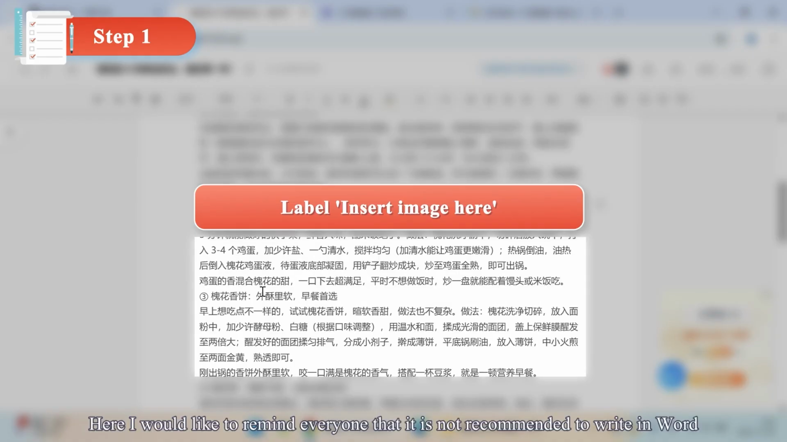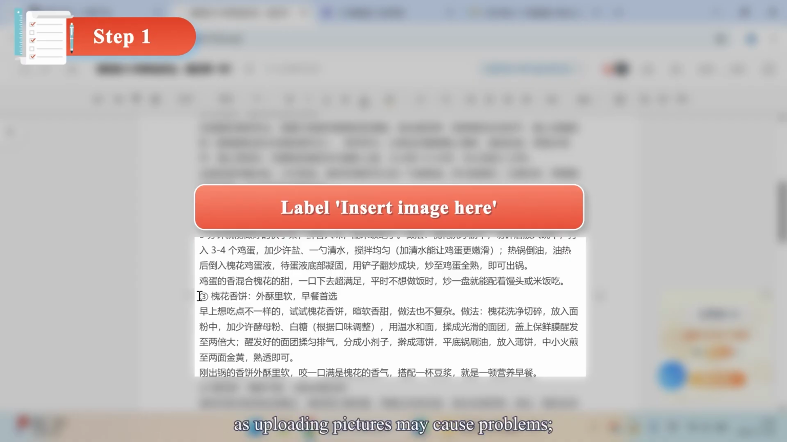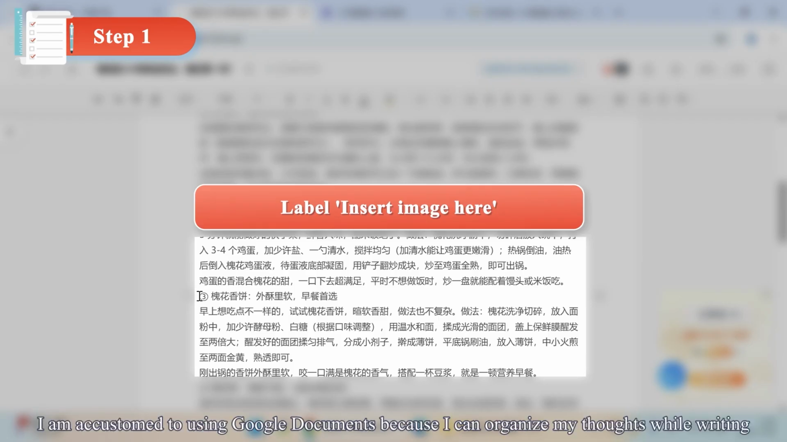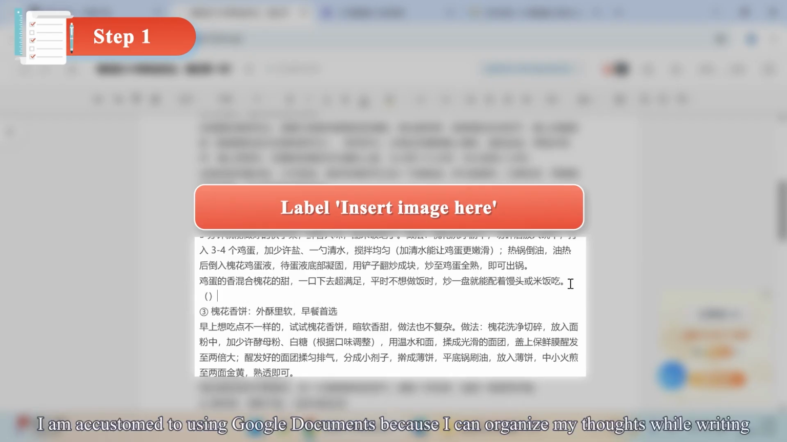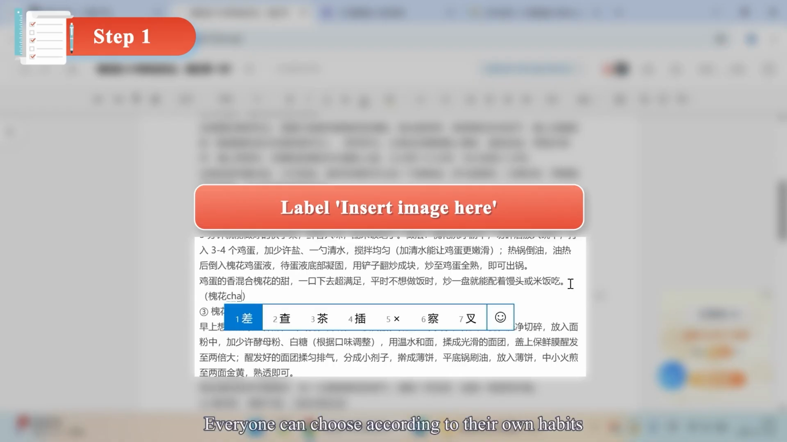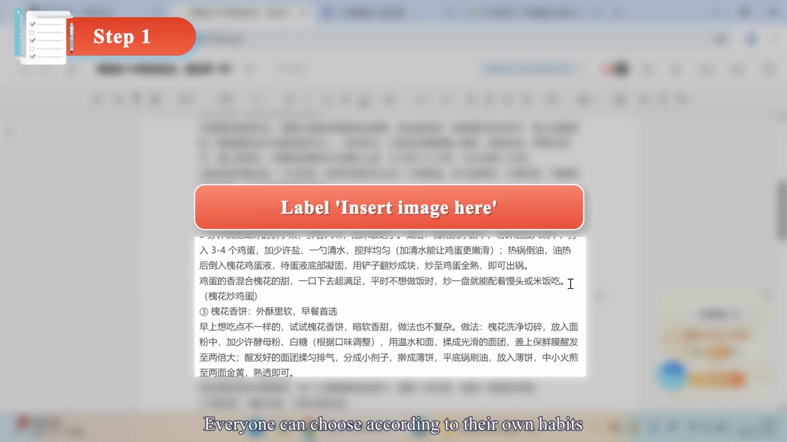Here I would like to remind everyone that it is not recommended to write in Word, as uploading pictures may cause problems. I am accustomed to using Google Documents because I can organize my thoughts while writing. Everyone can choose according to their own habits, but they must ensure the compatibility of their writing tools.